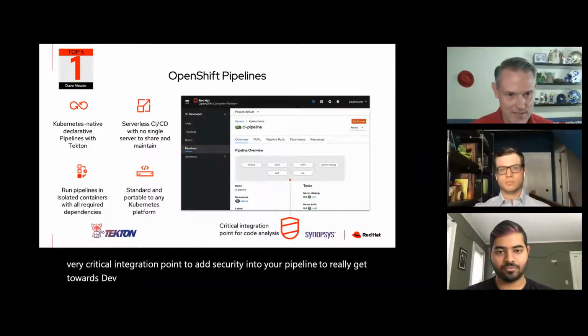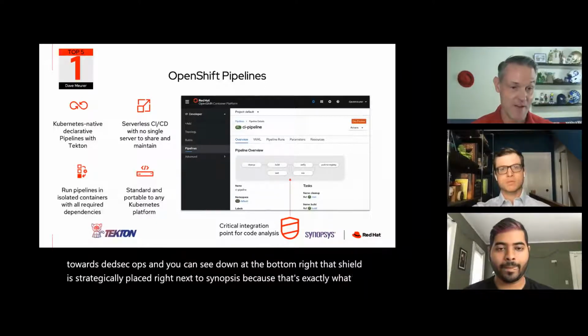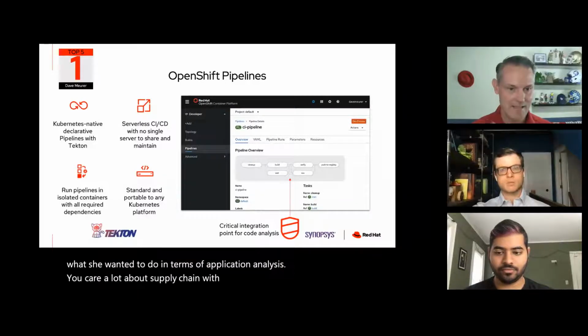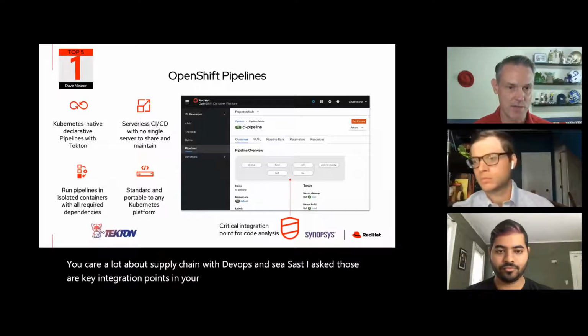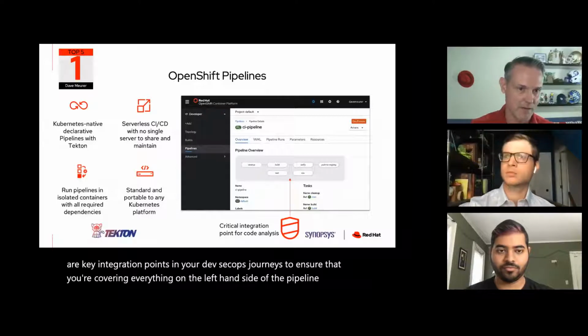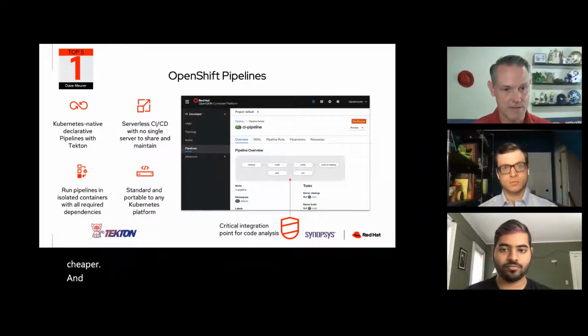And you can see down at the bottom right, that shield is strategically placed right next to Synopsys, because that's exactly what you want to do in terms of application analysis. You hear a lot about supply chain with DevOps, and SCA, SAST, IAST. Those are key integration points in your DevSecOps journeys to ensure that you're covering everything on the left-hand side of the pipeline, so that you don't have to worry about that on the right side. It's obviously a lot cheaper and faster to get applications out if you have this integration point in OpenShift Pipelines.